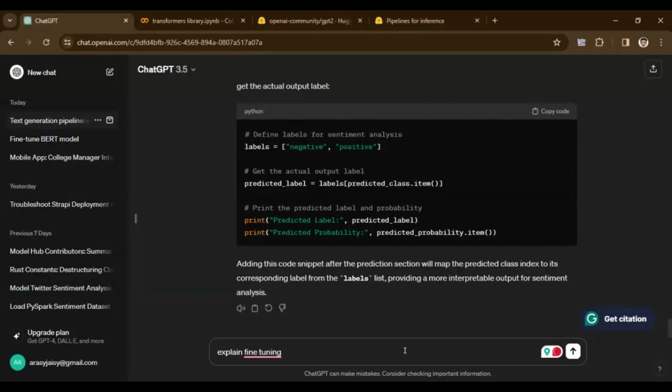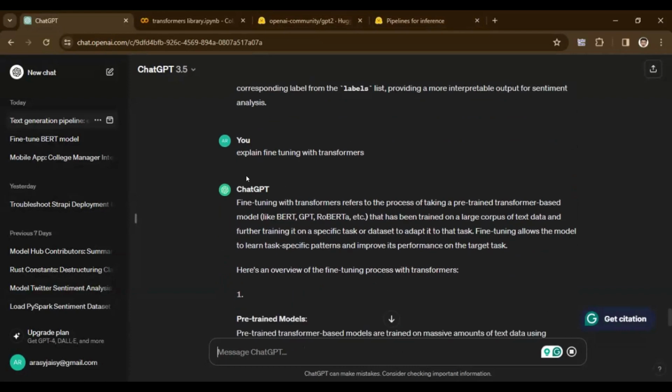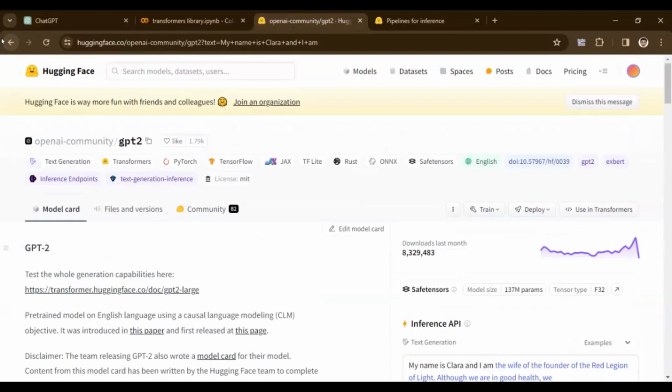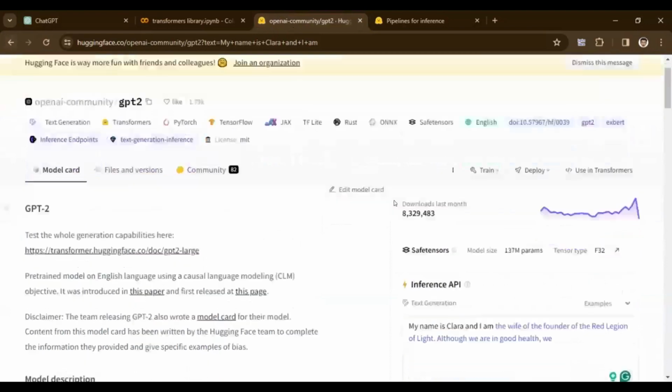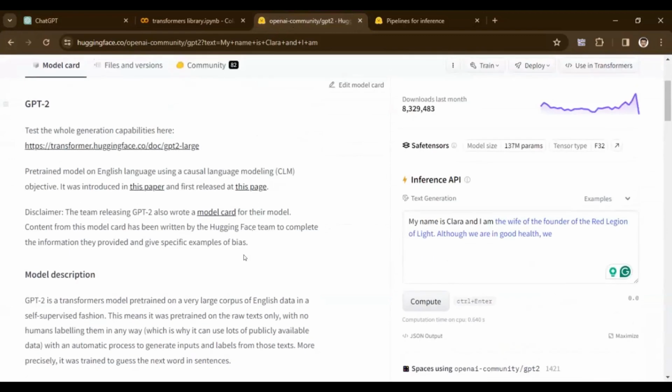To explain fine-tuning, let's see. As you can see, this is the explanation. Fine-tuning refers to the process of taking a pre-trained transformer model, like these architectures that have been trained on a large corpus dataset, and further training it on a specific task or dataset. So if we have the text generation models, they are trained to generally adapt to the dataset they have when they are first trained.